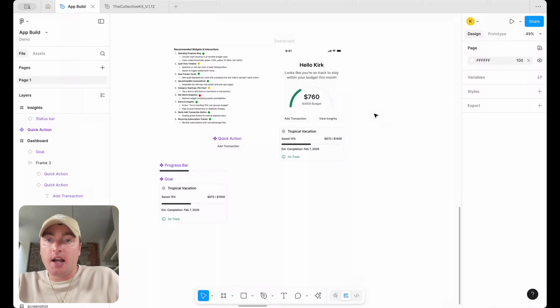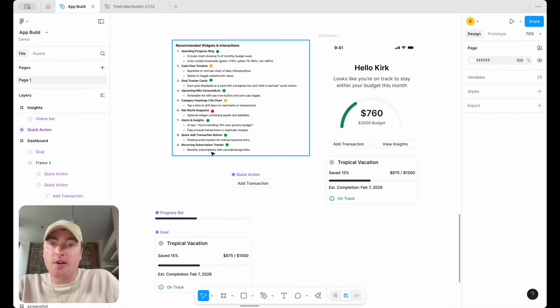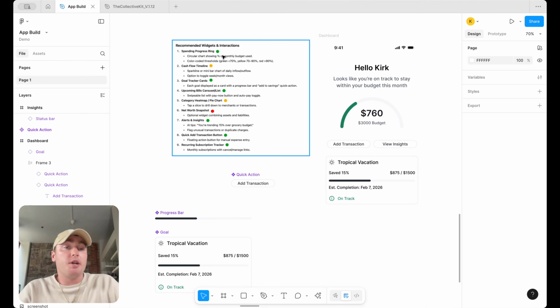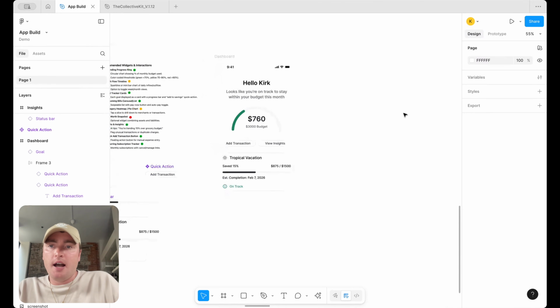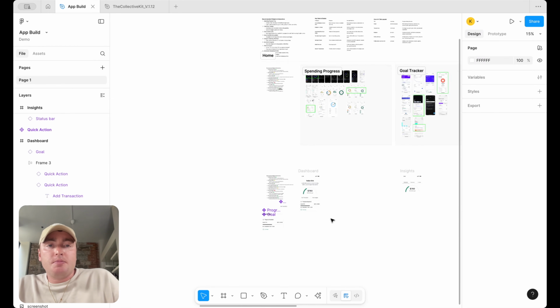So next, let's do the transactions piece. If we look at it, we have transaction buttons and insight alerts, which maybe we won't focus on, but we still need one for upcoming bills and a carousel list. The goal tracker card we already have. The spending progress ring we also already have. So maybe what we can do now for a spending app is focus on those transaction pieces.